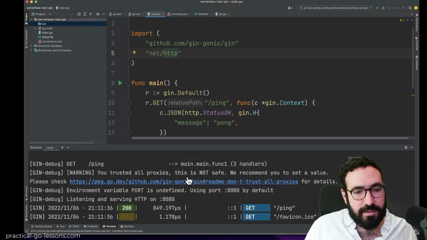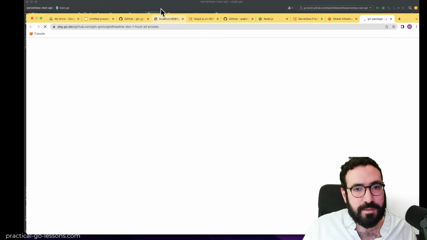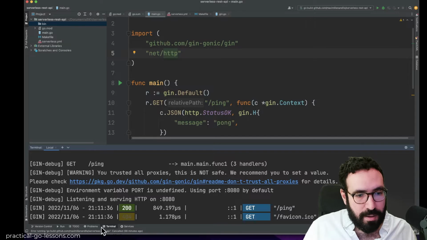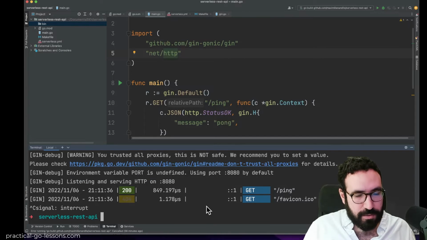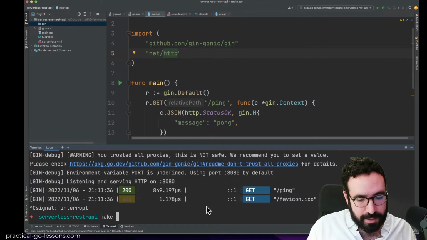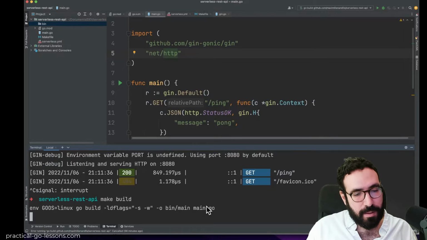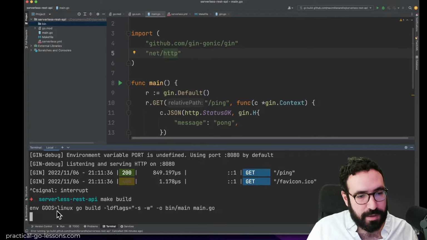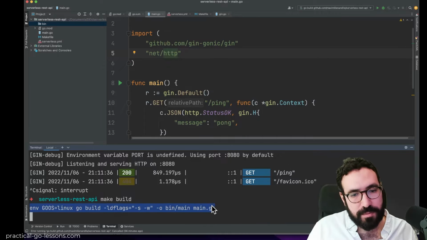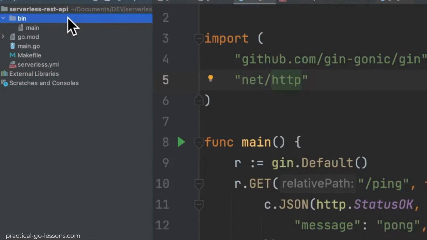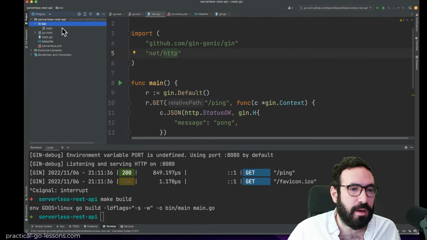Okay, so let's test that. I hit Control C in order to stop the server, and then I'm going to type make build. You can see that it displays the command that it runs. And you can see now that we have a new file that has been created in the bin directory, and it is our main file. So it is our binary.